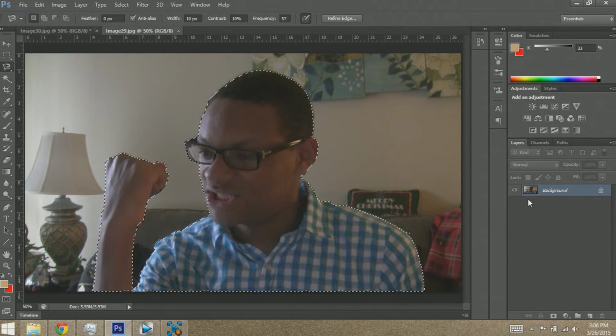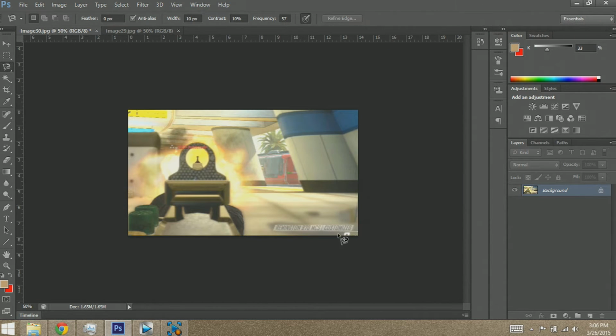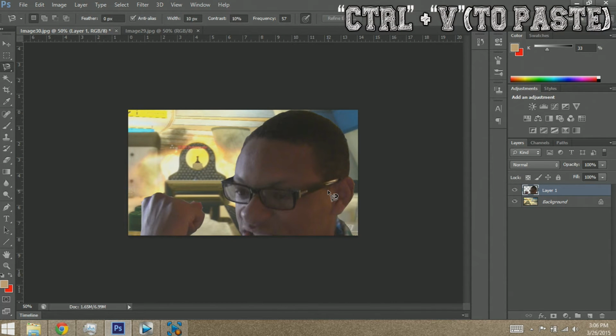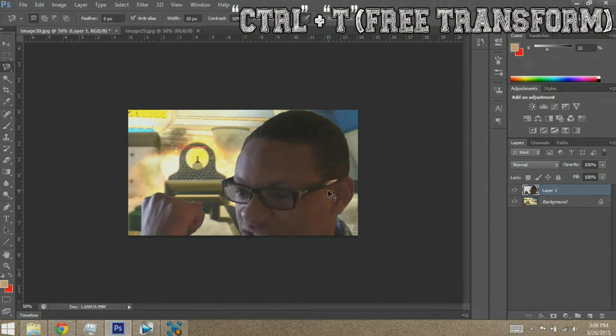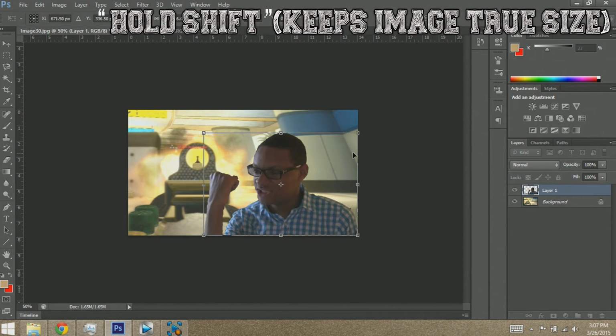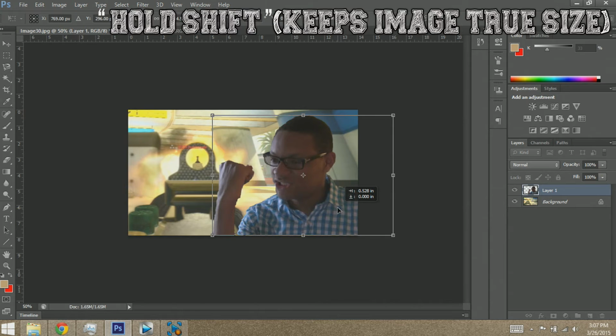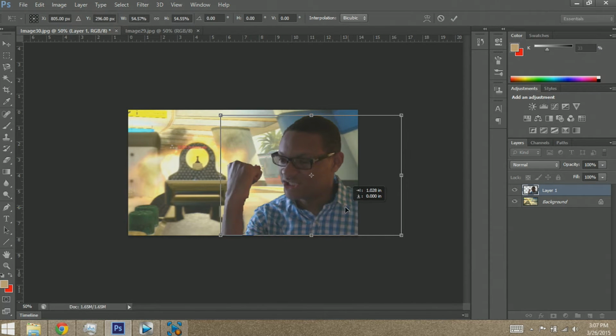So once I'm at this part, I can now do Control C, which copies that mask that I have, and then I will go back to my original image canvas here for my thumbnail, and then I will Control V to paste, and then I will Control T, which is the free transform, so that I can control how big the image is going to be on this thumbnail. So I'm just going to maybe make it a little bit bigger like that, and put it on the side a little bit there. So that looks pretty decently good, if I could say so myself.